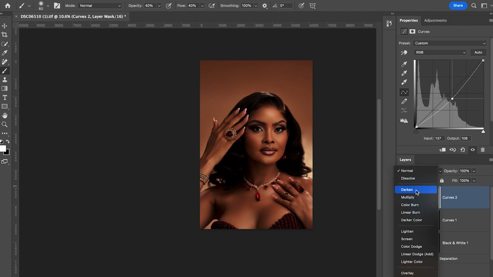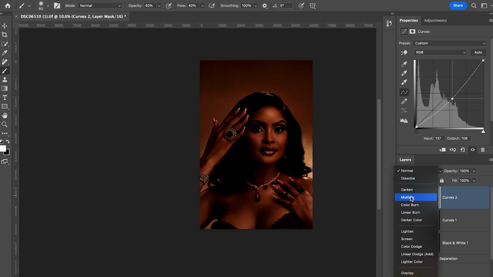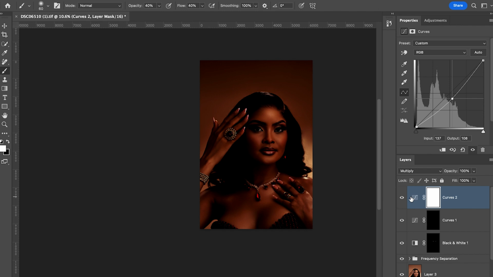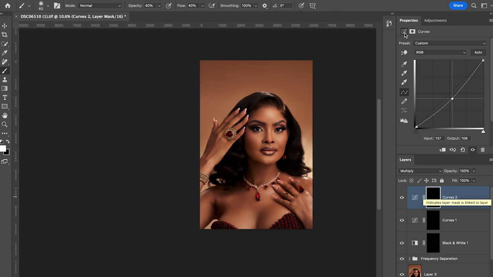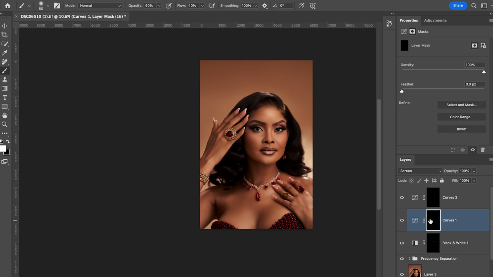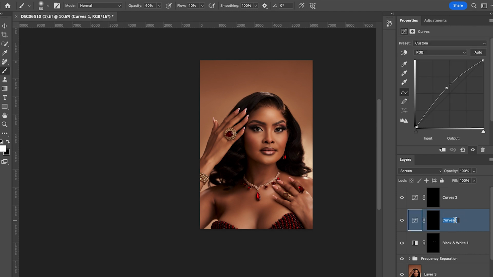Blend mode option this time around, it's not going to be screen, it's going to be multiply. Click on multiply, right? So hide it. Good. So now click on the first one, so rename it Dodge. Then the second one, Burn. Yeah, we're good to go now.